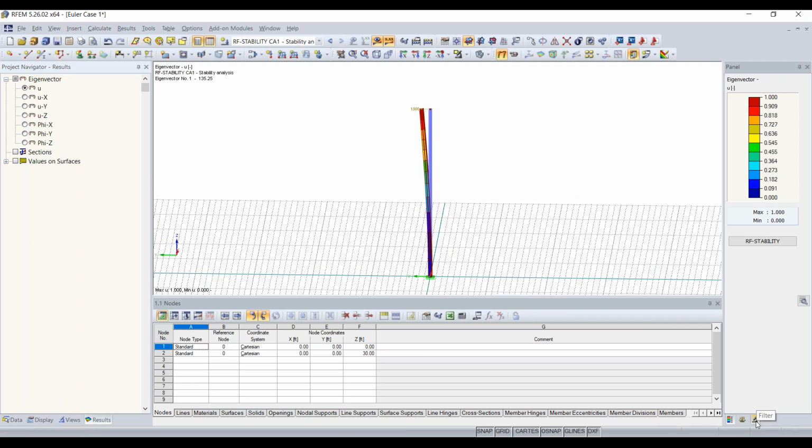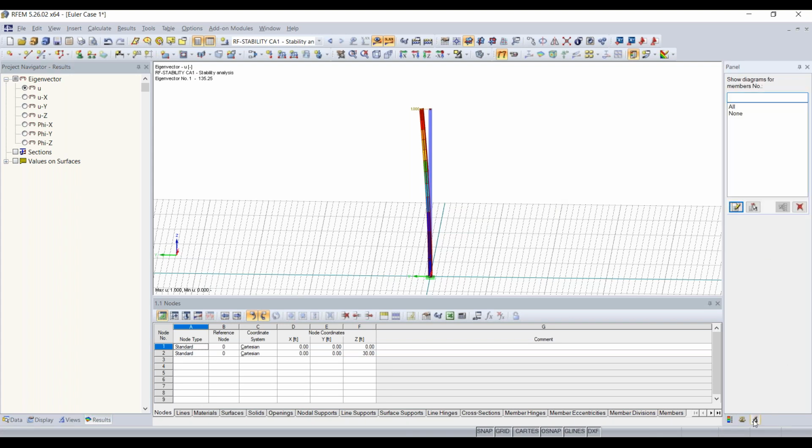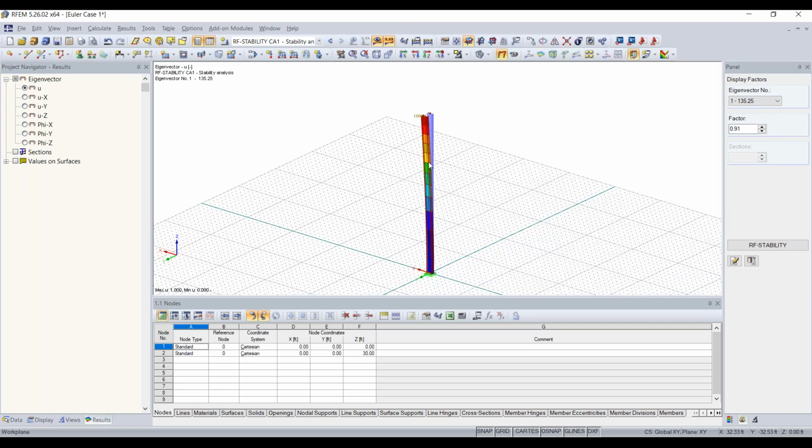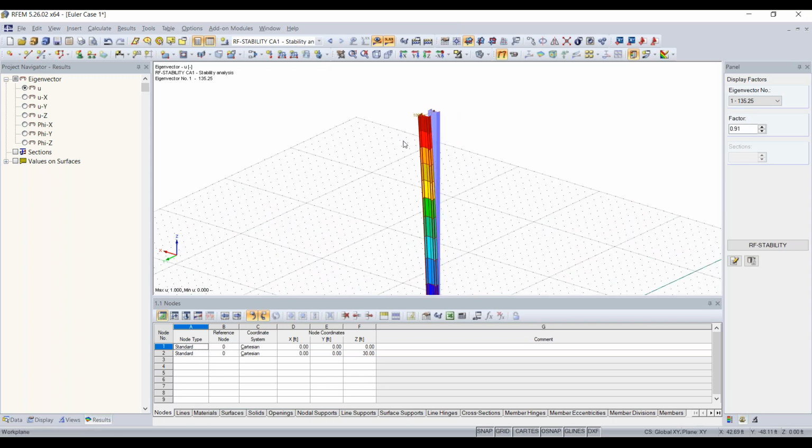And if I wanted to look at the other ones, we can go down here in the panel over here and choose the tab factors. Under the tab factors here, you can see eigenvector number. Right now we're looking at 1, but we can change this to 2, 3, and then we can take a look at our fourth eigenmode. So you can notice that the weak axis of this column is in the y direction about the local z axis.